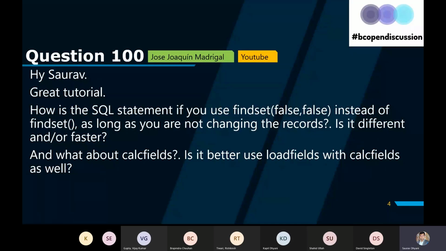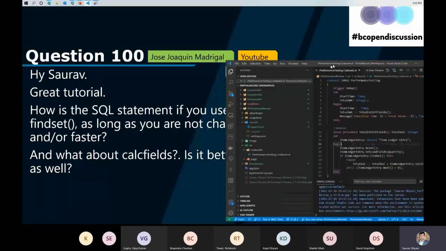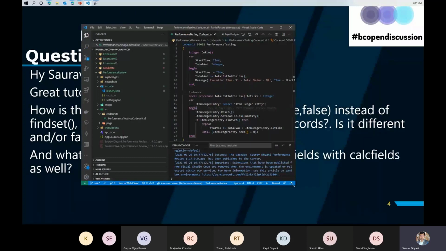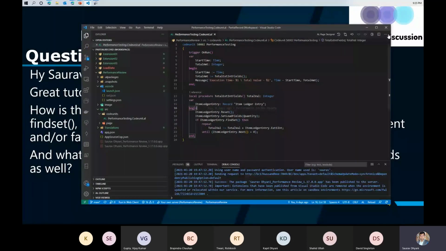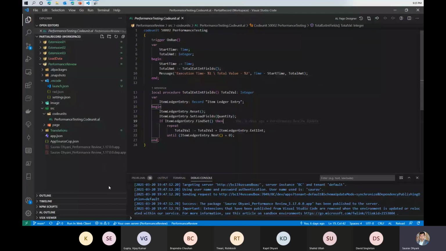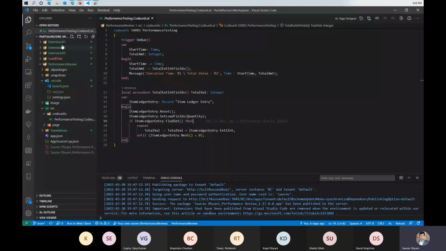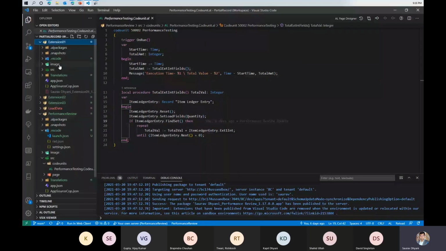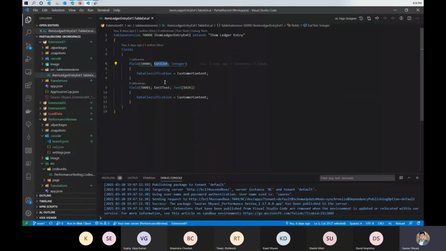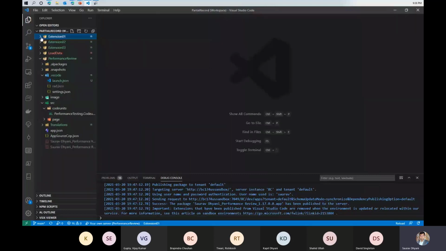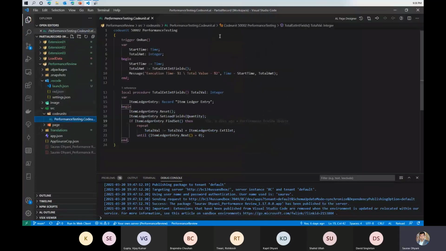So I cloned that project. Let's open that project again that we used last week, and we'll tweak it in a way so that we can test it. Just as background, if you were not there last week, we created 3 extensions. All 3 extensions had a table extension on item ledger entry with an integer field and a text field. So that is the table extension on all these 3 extensions that we created, extension 1, 2, and 3. And then to check the performance, we created this separate extension, which had this code.